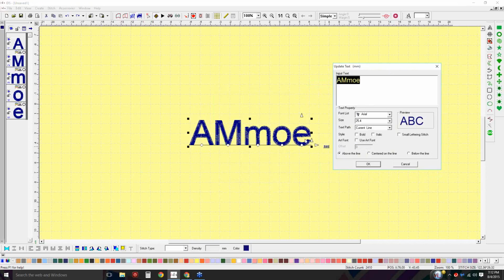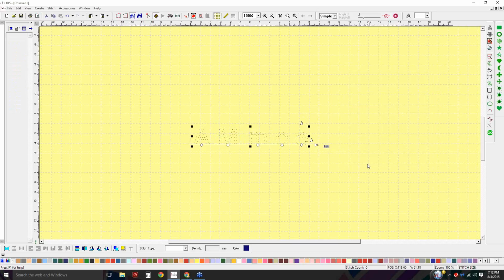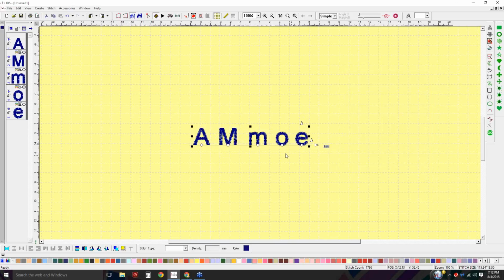But what you do have to be careful of is that this text path is already defined. So say I need to change this to 17.5. I don't want to stay on this current line. If I stay on the current line, here's what happens. See how spaced out my words are now? And yes, I could use this and I could squish them together. Right? I could do it that way.